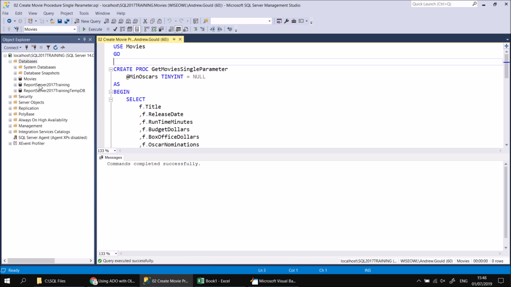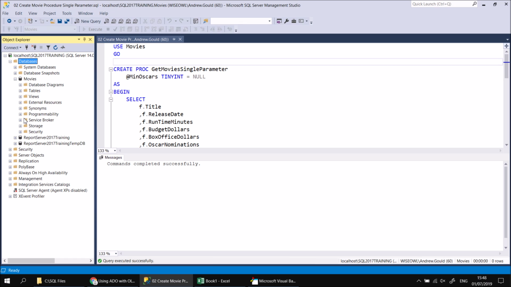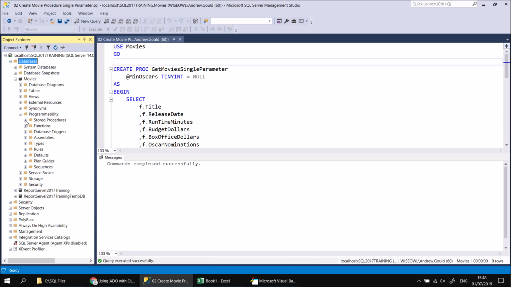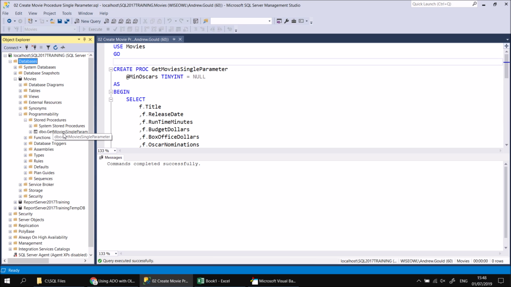If you wanted to check that your stored procedure existed, you can head to the movies database and expand that, then expand the programmability folder, followed by the stored procedures folder, and you should see that your new stored procedure is sitting there, get movies single parameter. There's also a little prefix there, dbo dot. dbo is the name of the schema that this stored procedure has been created in. All the objects we'll create in this database will belong to the dbo schema for this particular video, so that's not something you really need to worry about at this stage.